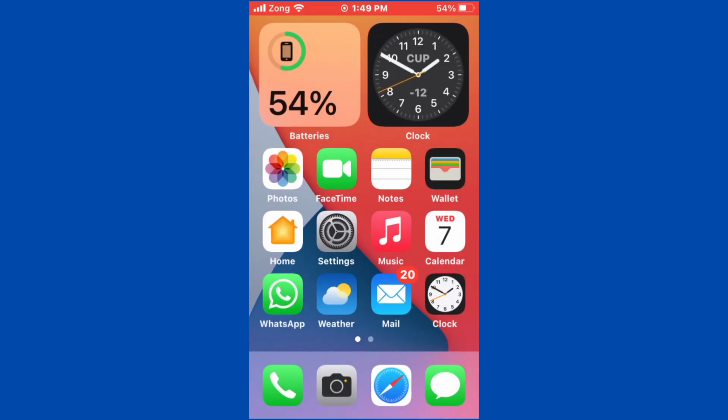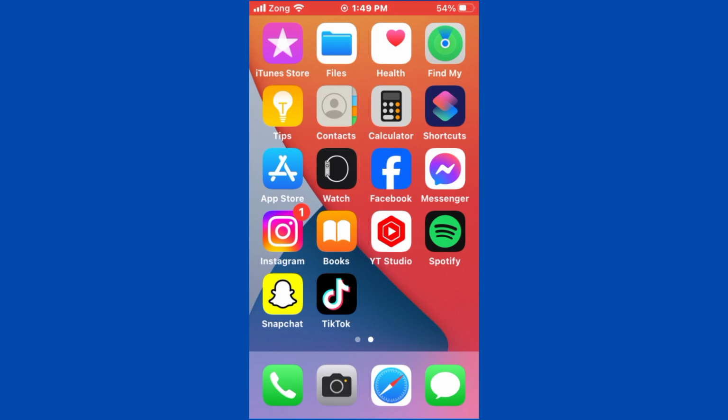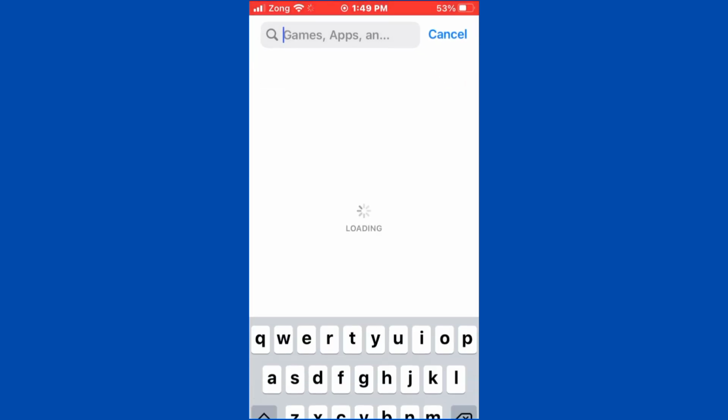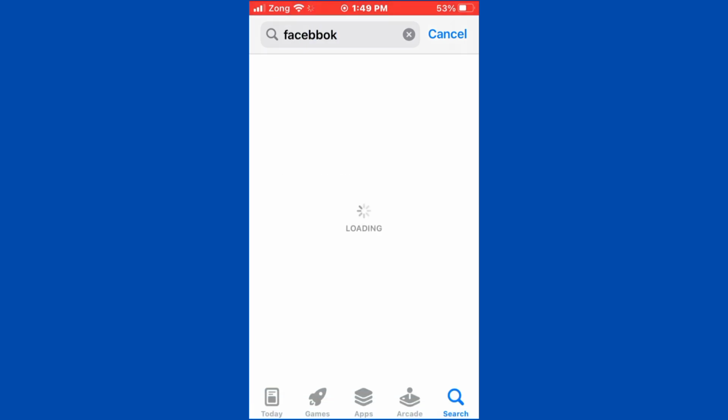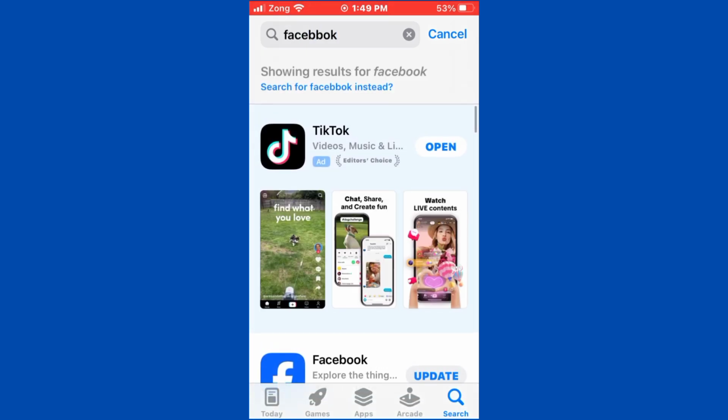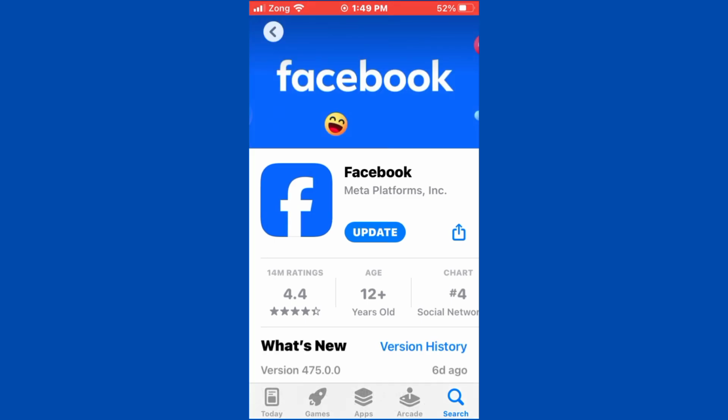The second method is to update the Facebook app. Make sure you are using the latest version. Go to the App Store and search for Facebook in the search bar. Now wait for some seconds. Open Facebook. Now update your Facebook to the latest version.